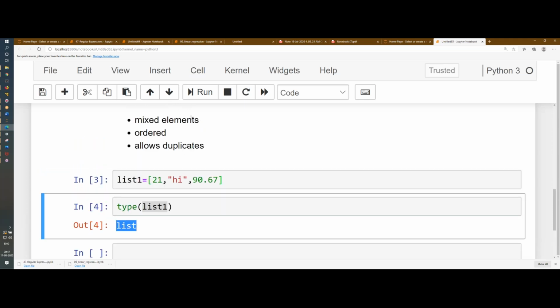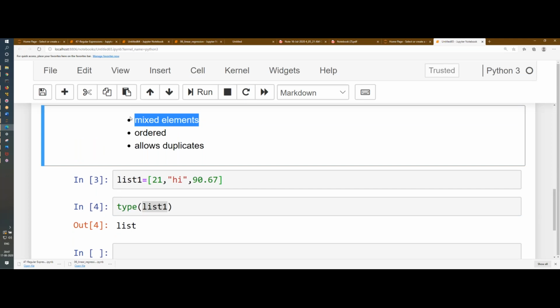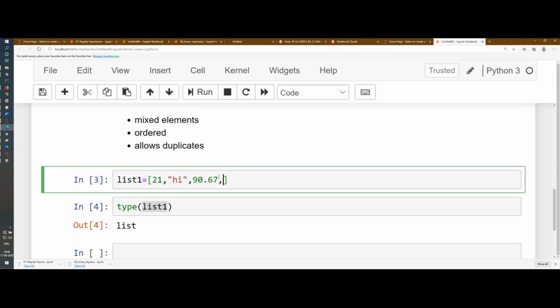So now I think the first property should be very clear. It is mixed elements. Unlike an array, you must have heard about arrays, right? If you are coming from another language like Java. An array accepts only similar kinds of data types, but in a list we can keep anything. A list itself can be an element. What I mean to say is, as a fourth element I can write another list.